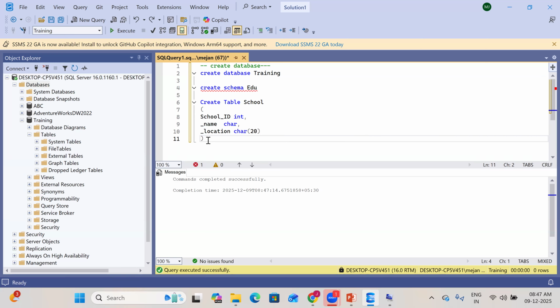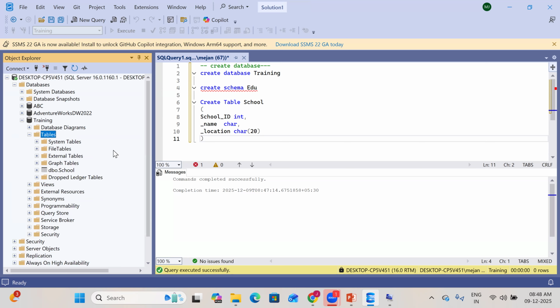To see the latest changes in your Object Explorer, you need to refresh at the next level. I just created a table, so I can refresh at the table level to see whether my table is created or not. See here, dbo.school has been created. As I said, if you don't specify any schema while creating objects, it will be stored in the default schema called DBO, database owner.